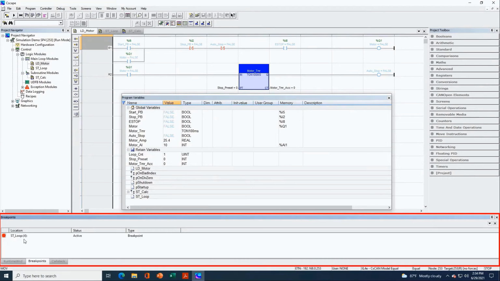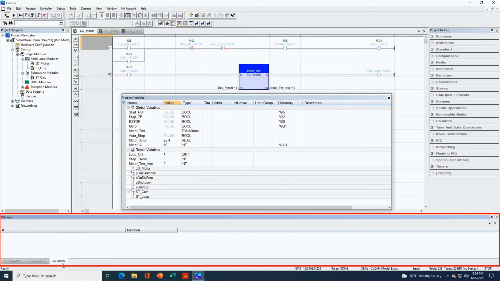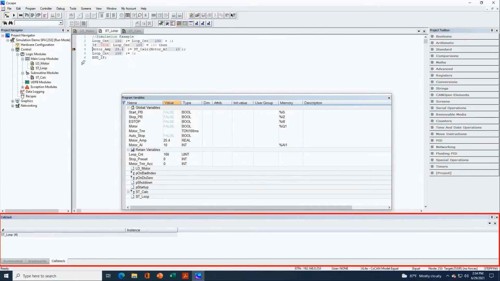Alright, let's start with the breakpoints. This window shows you the list of all the breakpoints and tracepoints that you have in your program. If you double click on one of them, it'll take you to the code where it's located. Now I'll show you the call stack window. Let's run through our loop to our breakpoint. Alright, there we go.